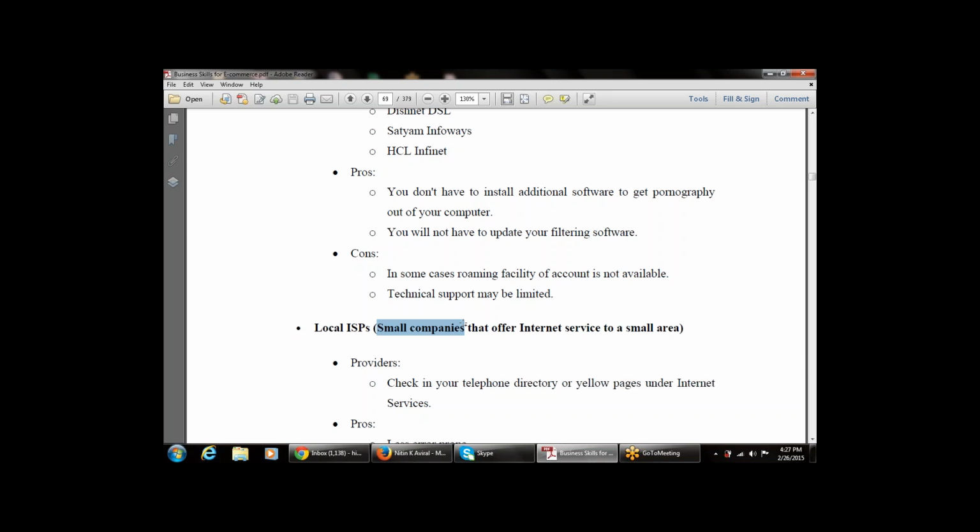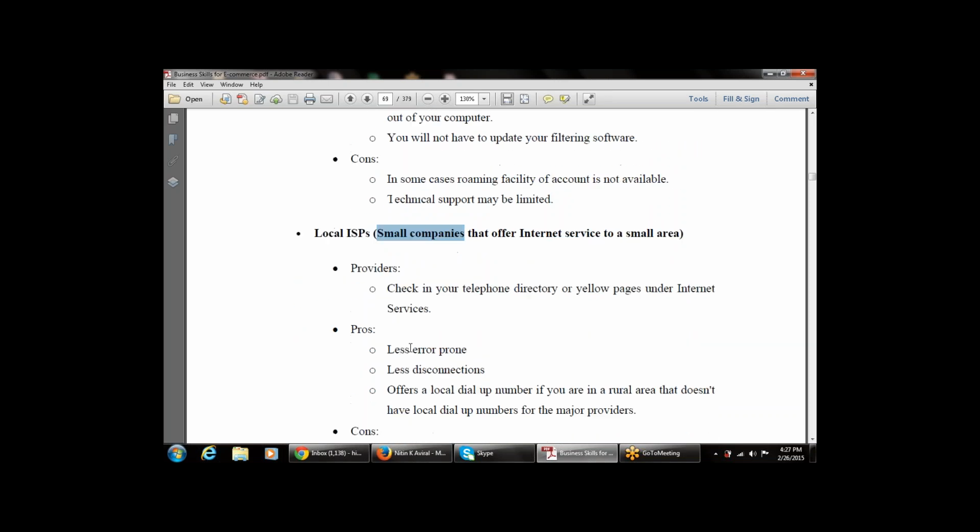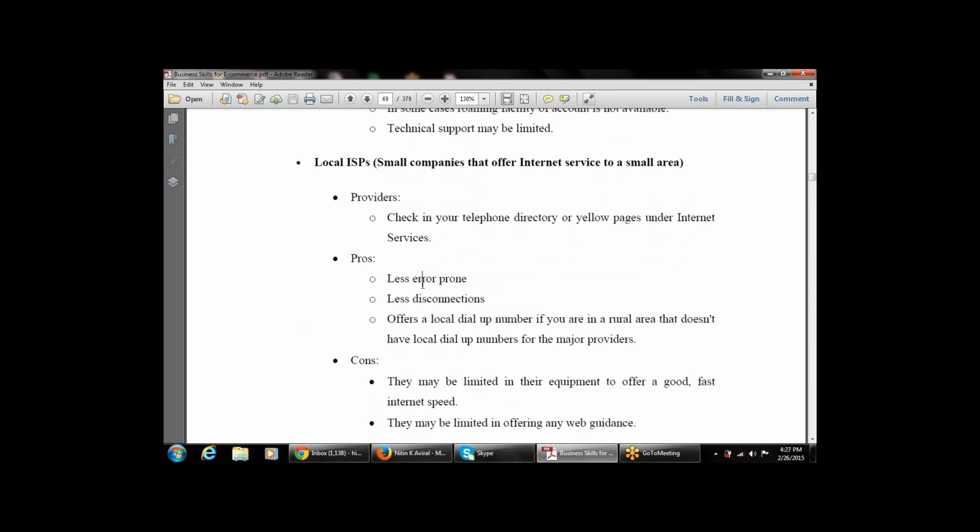For example, a small Reliance store is available in a small city. So that is a local ISP for that city, for that place. Now, what are the pros? It is less error prone, because there are a limited number of people and limited usage of the internet. Then less disconnections. Yes, this is also correct, because the bandwidth is high and local to the nearby places, so there are fewer disconnections. Then it offers a local dial-up number if you are in a rural area that does not have a local dial-up number from the major providers.